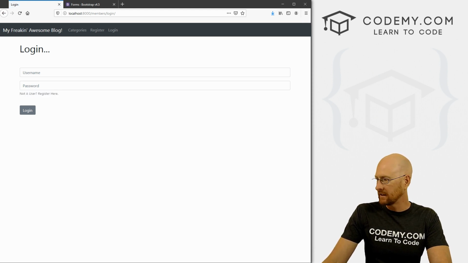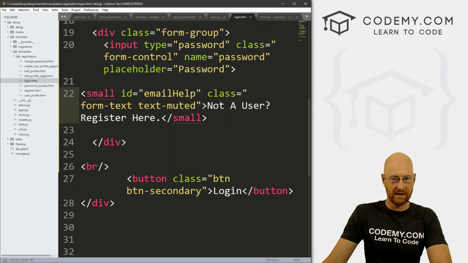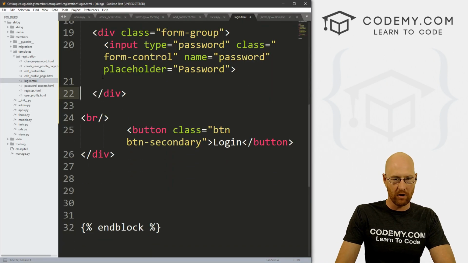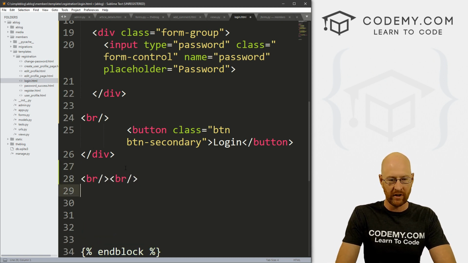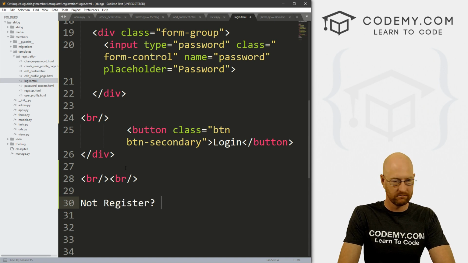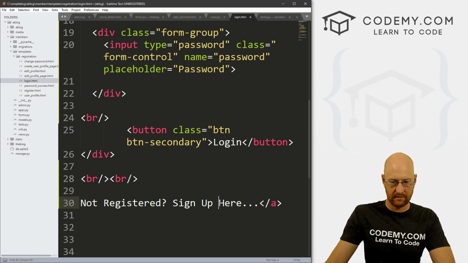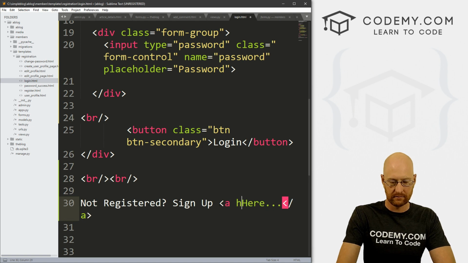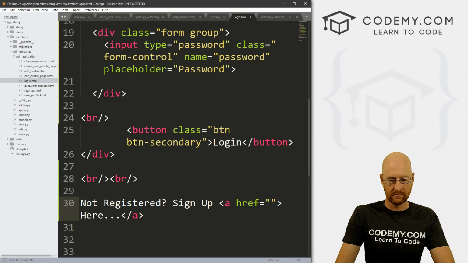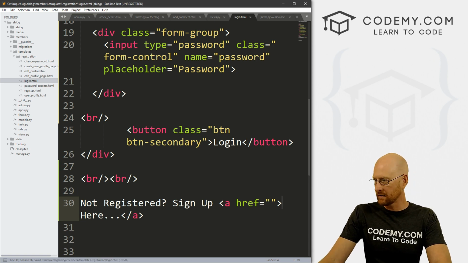I don't really like that so much. So let's get rid of that. We don't really even need this small thing. I just thought it might look good. Let's go underneath this button and let's just go not registered, sign up here. Oops. And let's make this a link. Okay, so let's save this and take a look, see how this looks.